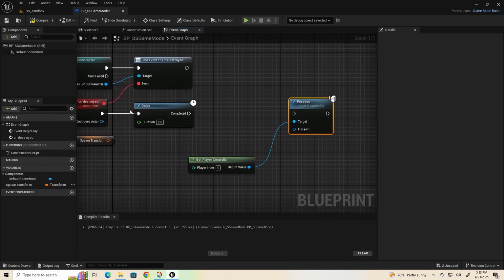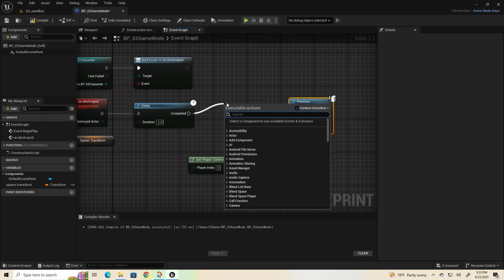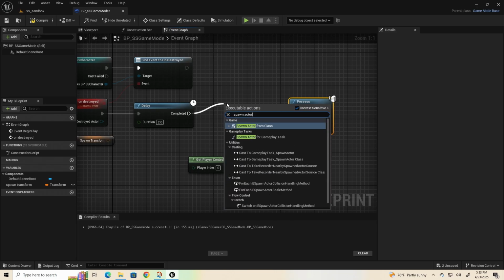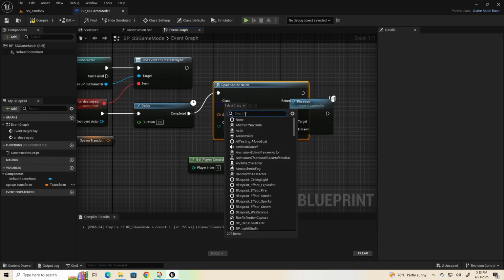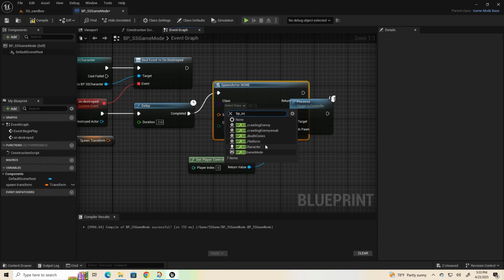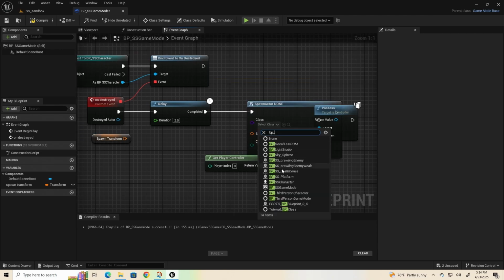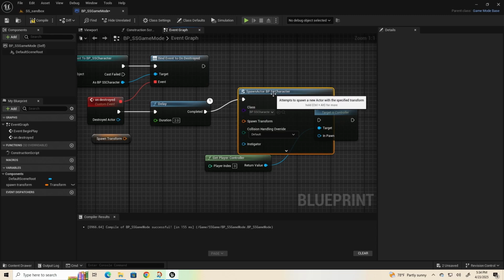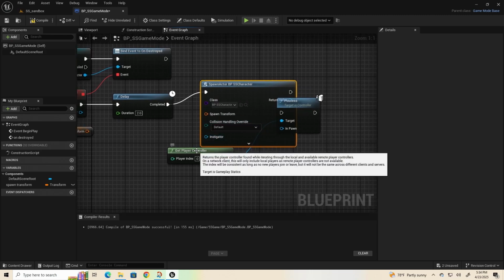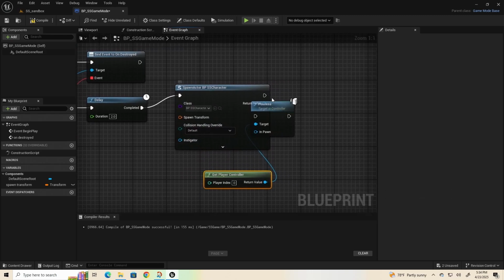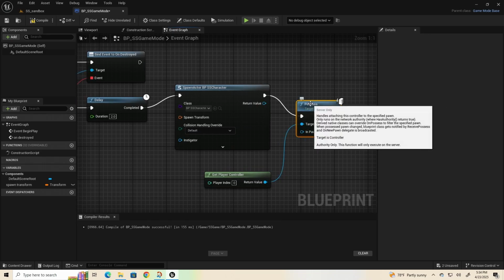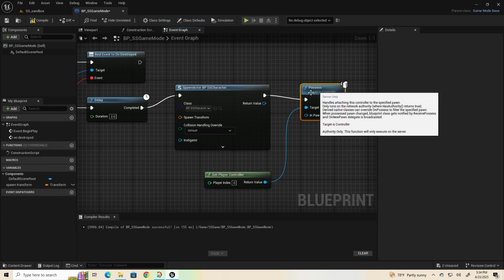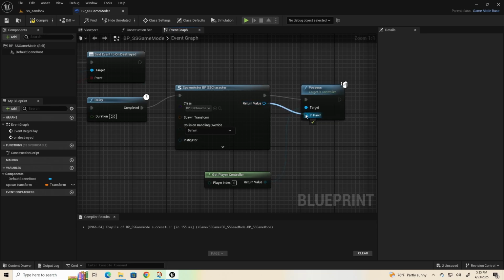So when the player is destroyed, we're going to wait 2 seconds, and then we are going to spawn an actor. We'll just say spawn actor from class, and we'll change this to BP underscore side scroller character. There it is. BPSS character. Perfect. Okay, so after that is spawned, we want to possess it. We want to grab it. And return value is the pawn.